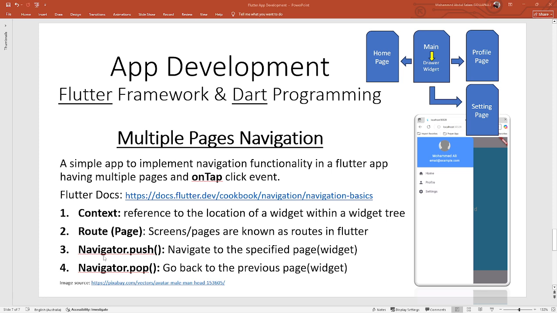And the next part is the Navigator.push. This functionality is useful especially if you want to navigate between pages or between routes. Again, routes, pages and screens are basically known as widgets within Flutter as well. The last one is Navigator.pop. Assume that you have a button that you want to use to go back to the previous page or previous widget, then you can use this .pop functionality.